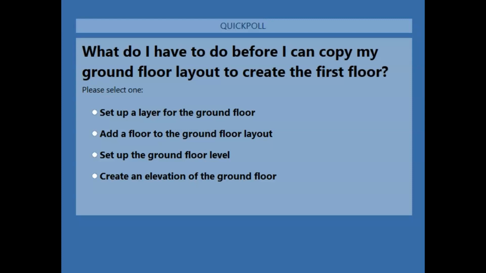It's a bit of a tricky question to start with. Have a think, cast your votes. Remember, it's all anonymous. It's all a bit of fun and it gives me an opportunity just to go over some of the key points.